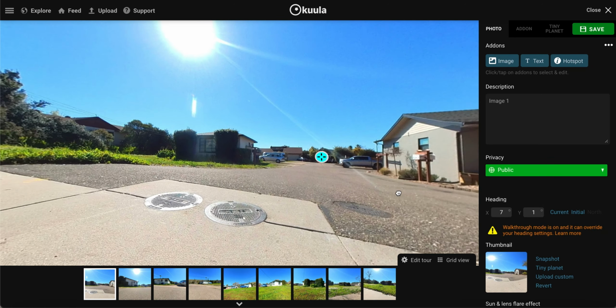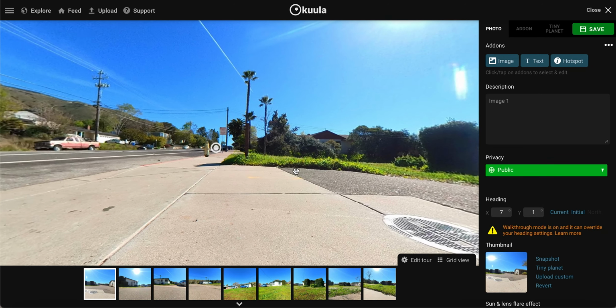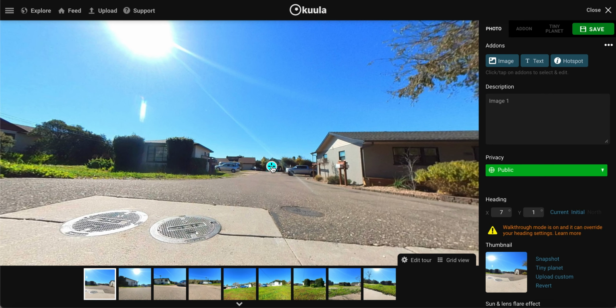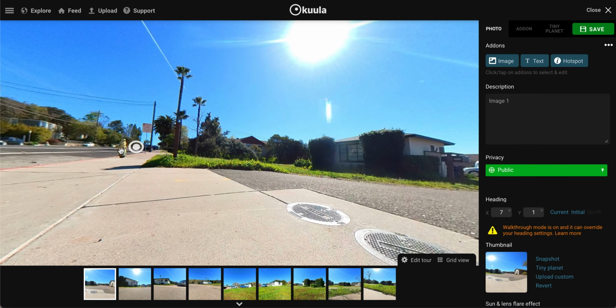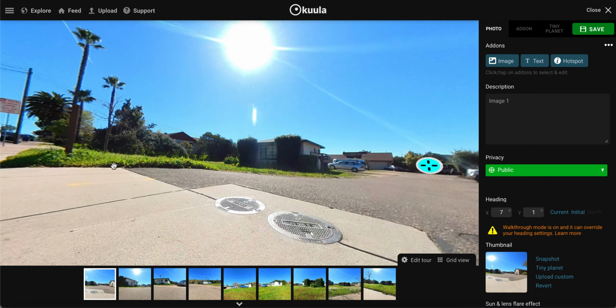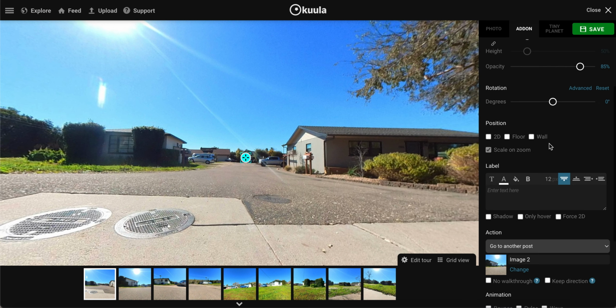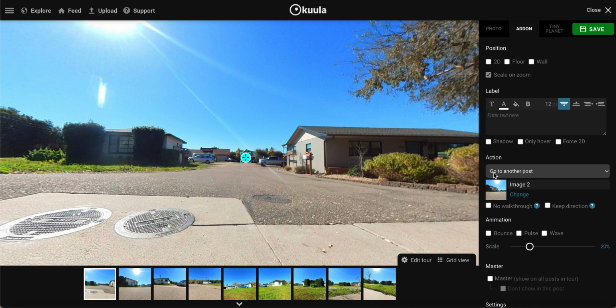I first wanted to see what my image looked like, so I clicked and moved around to see the full 360 image. I then wanted to create hotspots to go to the next image so the viewer can easily move around. I created a hotspot by clicking hotspot and then moving it into the position I wanted.